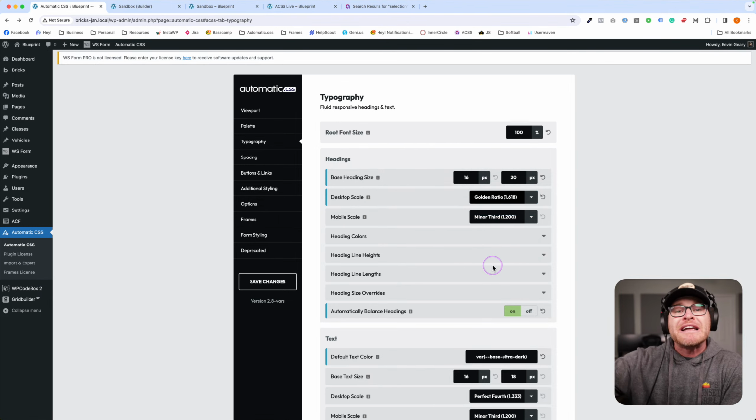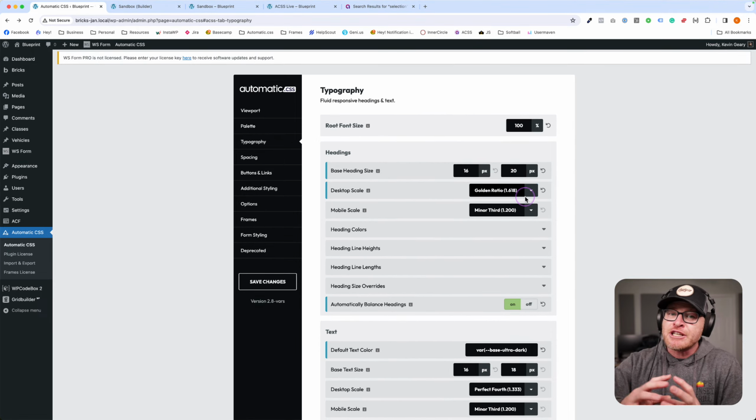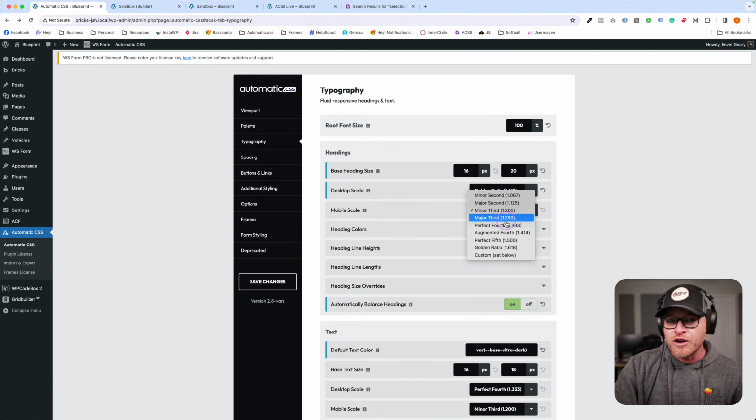Let's say you wanted to go crazy. Like the golden ratio, 1.68. That's actually extreme variance between the sizes, okay? Which may work great on desktop, but on mobile, probably a shit show, right? So you're like, all right, I want golden ratio on my laptops, my desktops kind of situation. But when it gets down to phones, no, we gotta go much more conservative with our spacing.